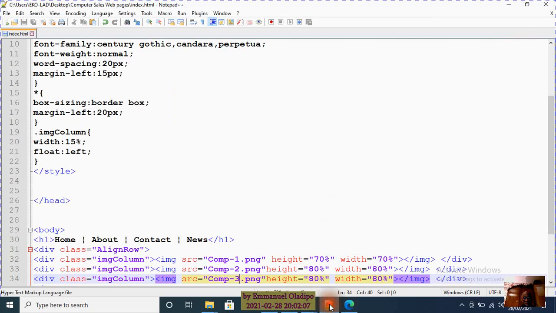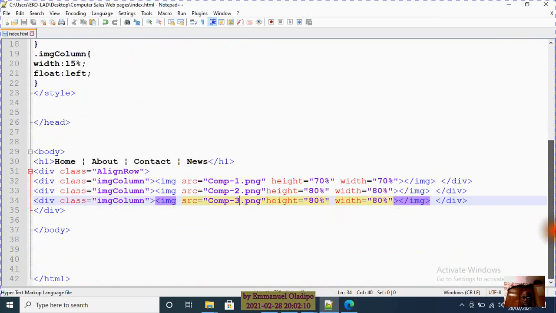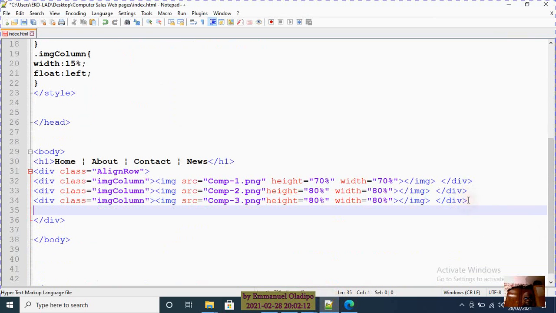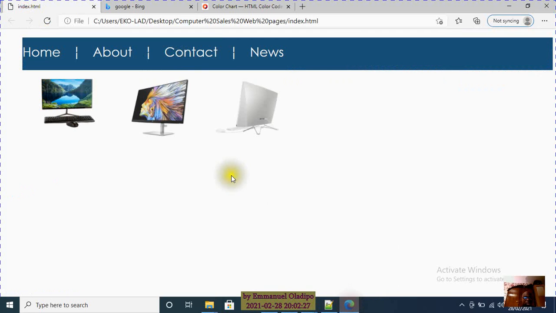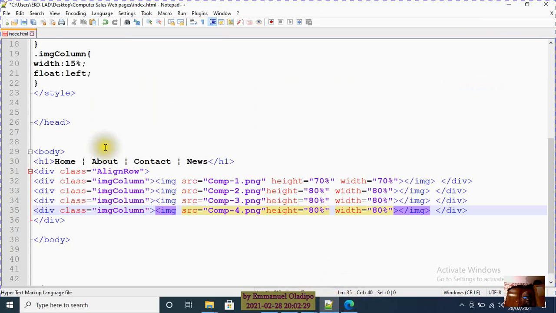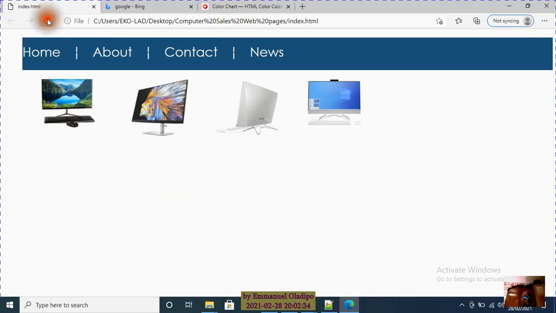Add another one. You can just paste, and I'm going to change this to 4 because the fourth image is COM4, as you can see. COM4, COM5, and so on. So you need to save it and refresh. You see? So everything is being arranged horizontally, as you can see.